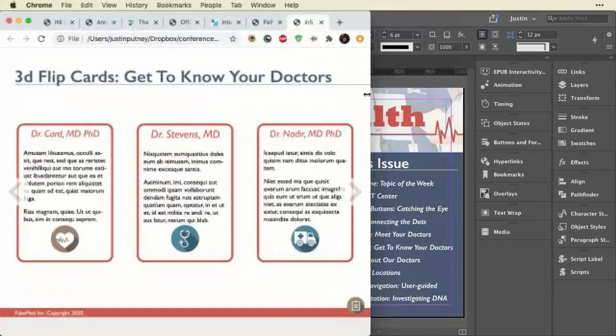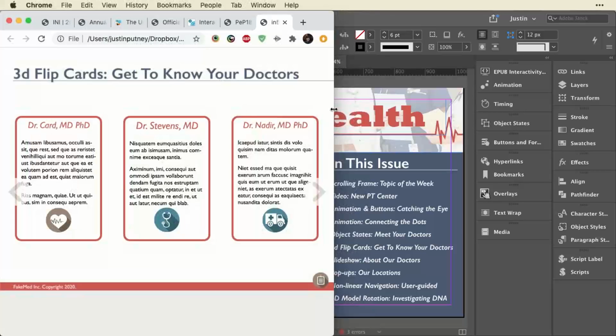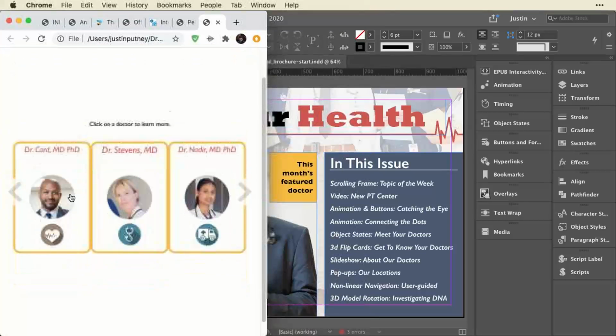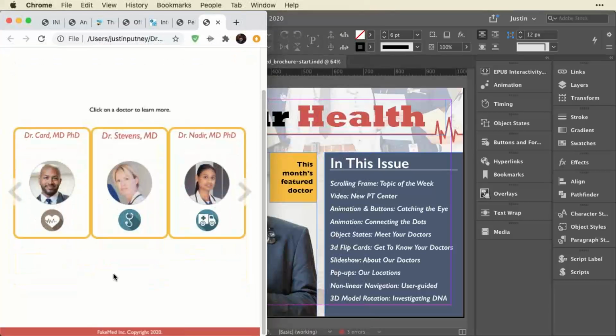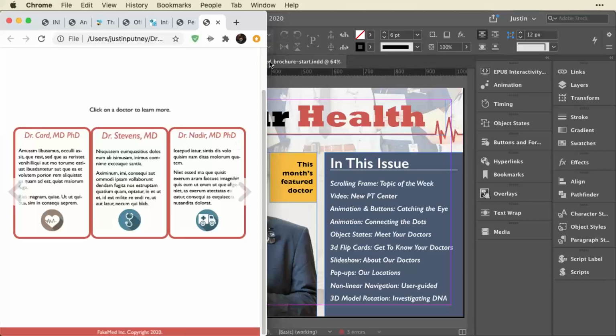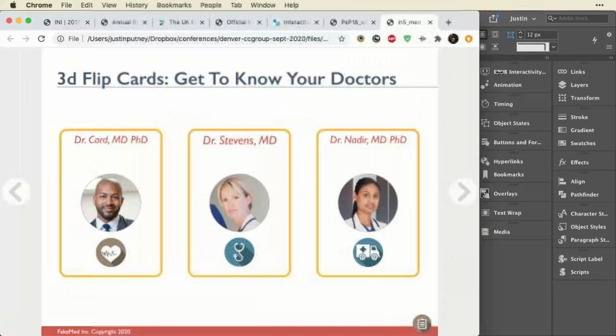So you can see it's scaling proportionally as I change the size of the browser window. But if I go down even further, it becomes a portrait shape. So this is a completely different layout created in InDesign. And now the flip cards are vertical because I set them up differently in that layout.